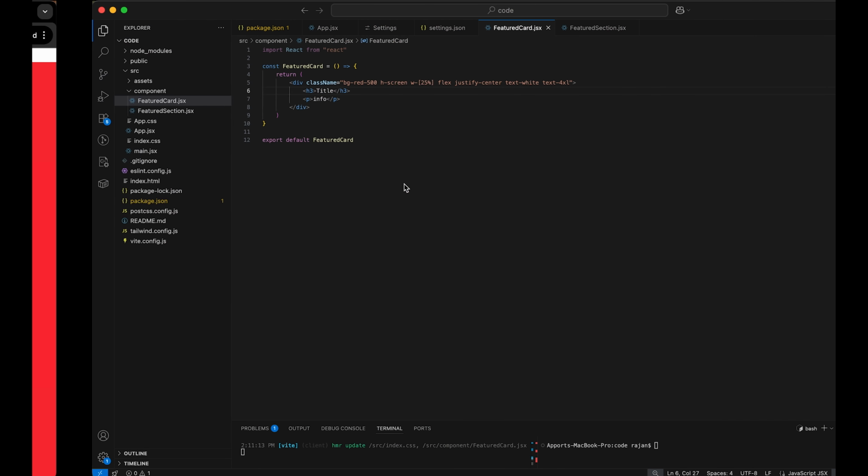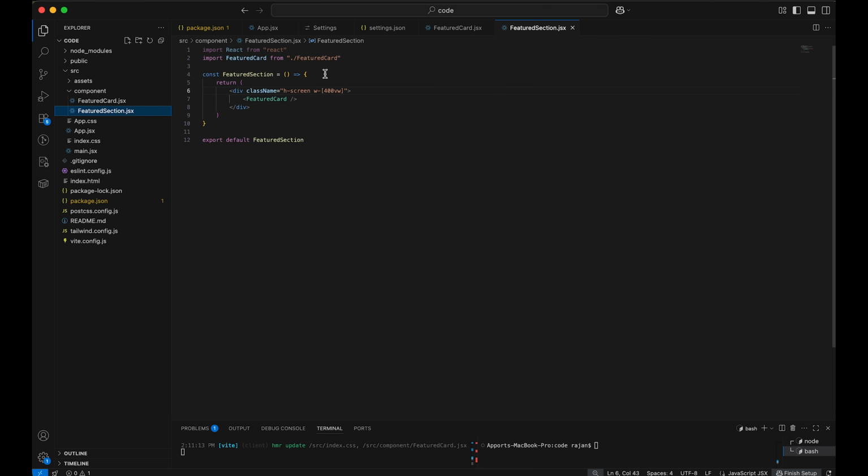to be scrolled when we are scrolling vertically. We'll do that using GSAP. But first, let's continue with the styling. We'll go to the featured section. Now we'll create data that we'll be referring to.